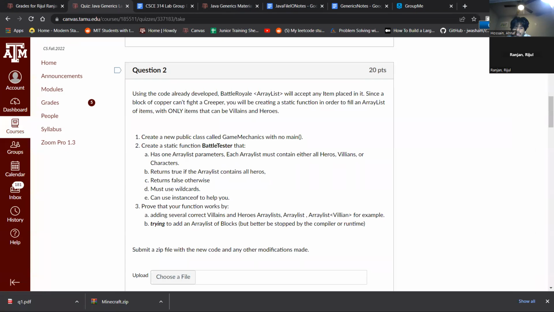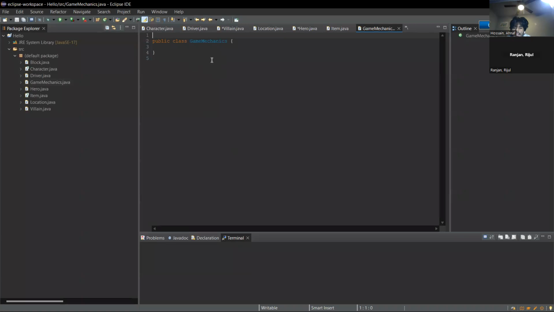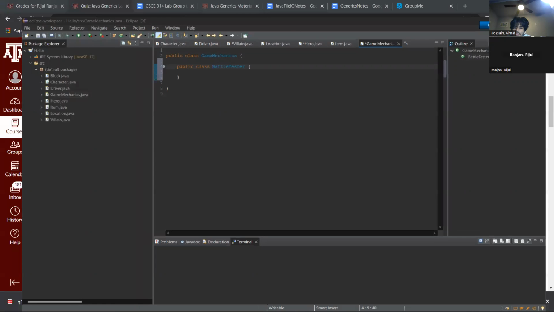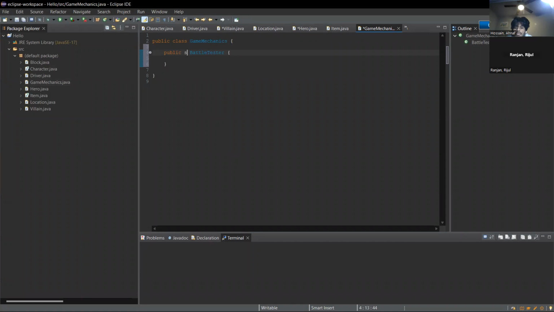We had to do a barrel tester that has an array list. Okay, we need to use wildcard for this. So, public class barrel tester. Is that what it is? Static function. Oh my god. Public static. We need an array list.